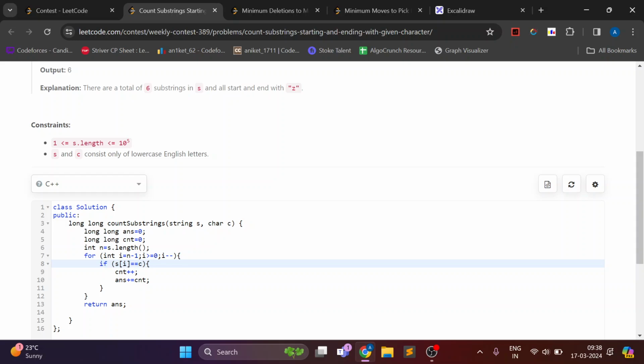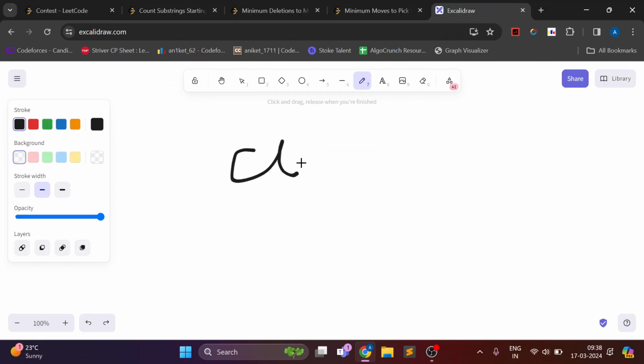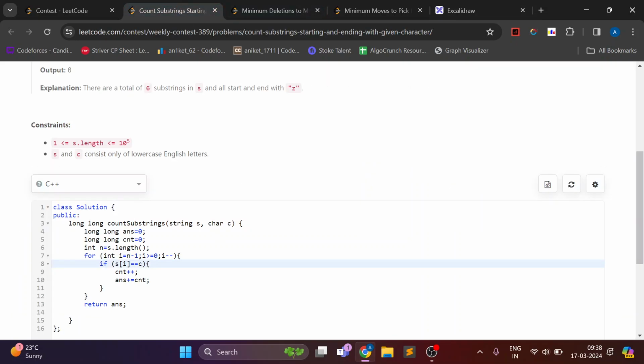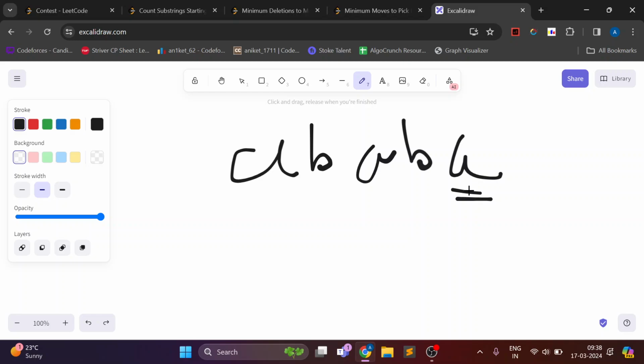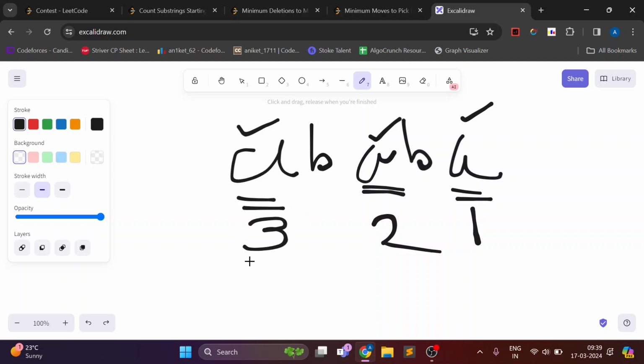So for example, if I found, let's say, A B A B A. Now for this I have only one, this is the first occurrence of A, so I will increment answer by 1. Now when I come to this element, I have already visited one occurrence of A plus this occurrence, so I will increment 2 here. Similarly for this, this can be one end, this can be one end, and this itself can be one end, so I will increment answer by 3 over here. So our answer comes out to be 6.